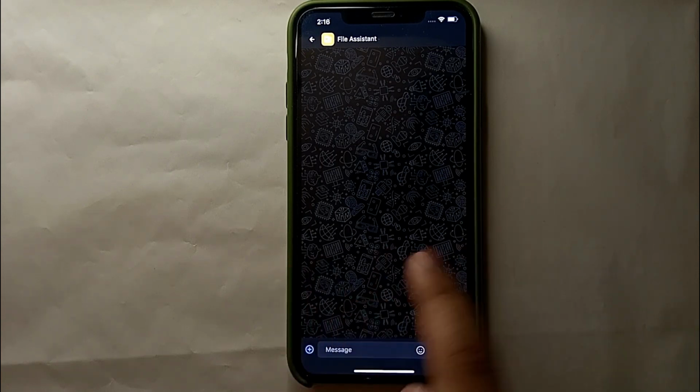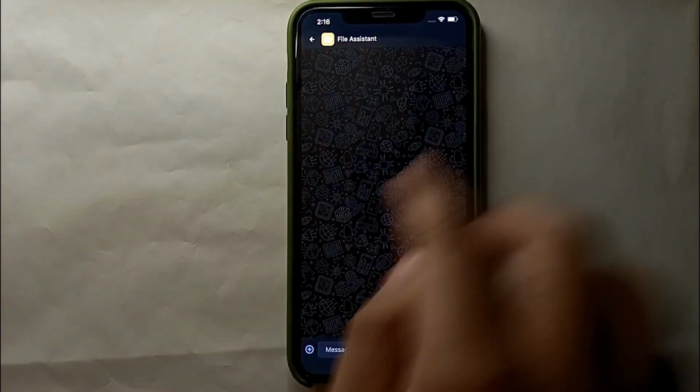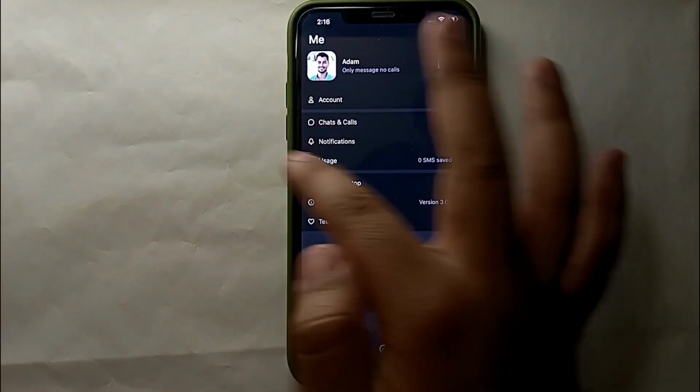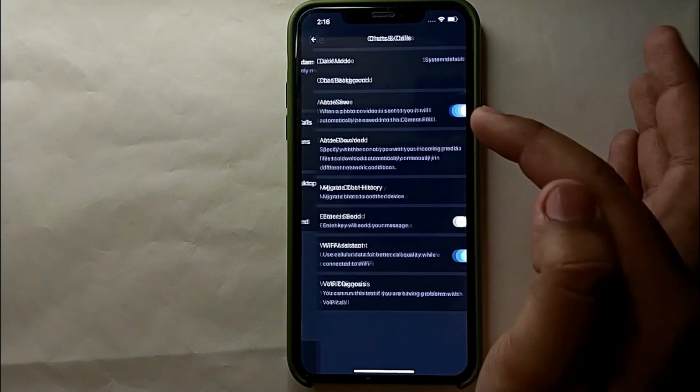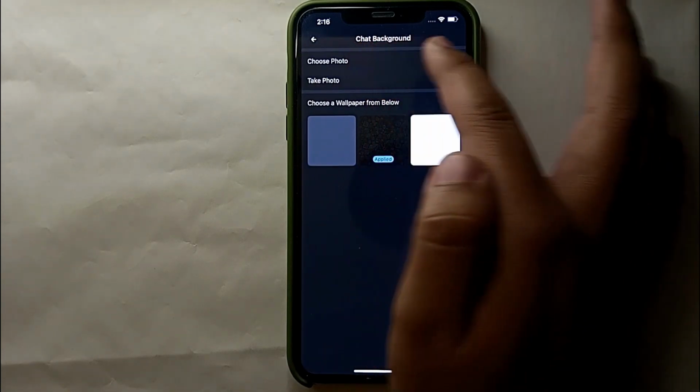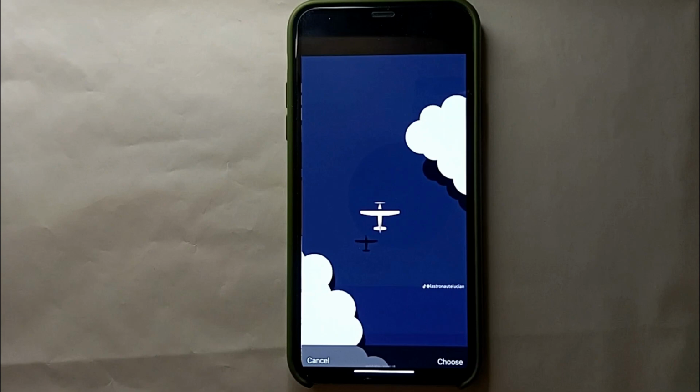So now I'll just get back and upload another one from the mobile phone photo gallery and we will see how it will look. So for that again just get back and go to the me option. Then select chat and calls, and from there just click on chat background. Then click the first option and upload any picture of your choice from your mobile phone photo gallery, and after that just click on choose.